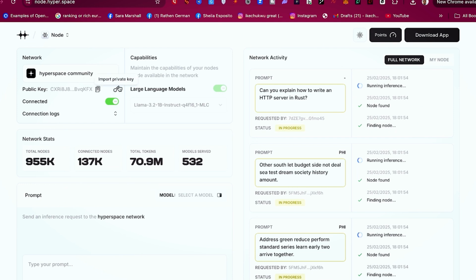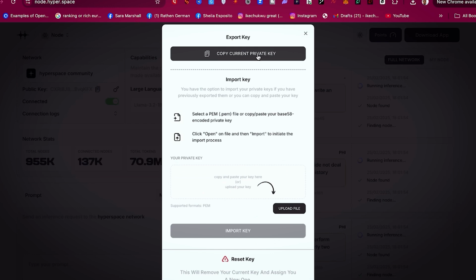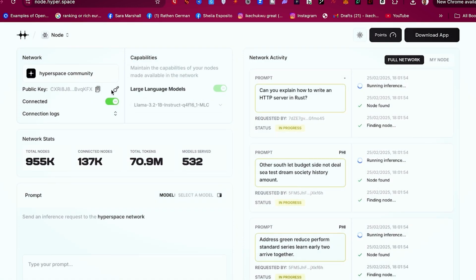Next, this is my public key. Now you need to import your private key, and nobody should see this particular private key right here. To do that, just click on import private key. Click on copy current private key. Then I think you're going to paste it here, and then click on import. So right now I have my private key, but I have to back up that private key very well.